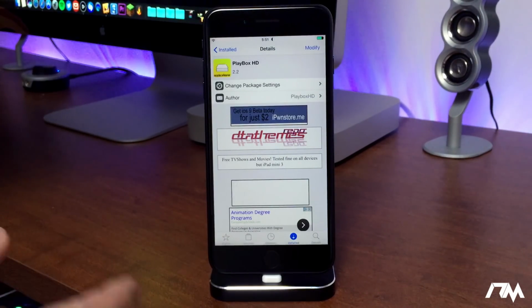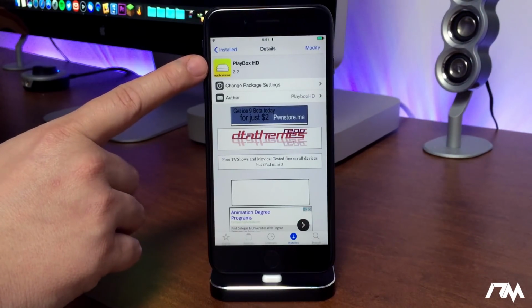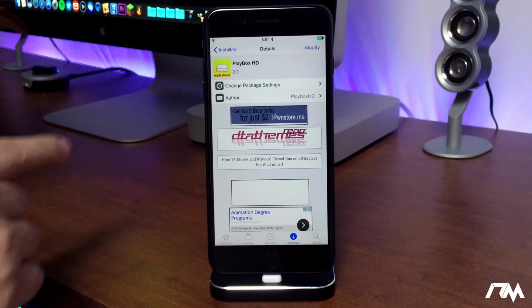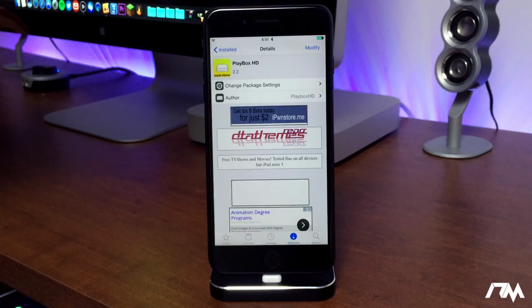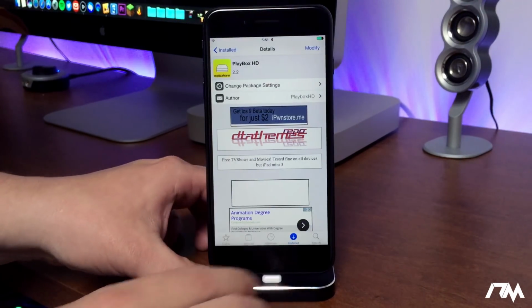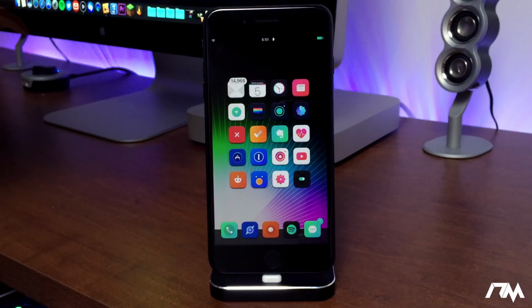So once you've added that source, just go ahead and search for PlayBoxHD. This is the one you'll want to download onto your device right there. So just click on install, download it, and you are ready to go. It's as easy as that. So that is how you get PlayBoxHD on a jailbroken iOS 10 device.